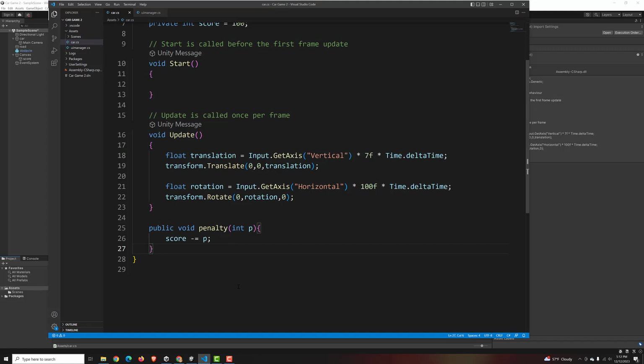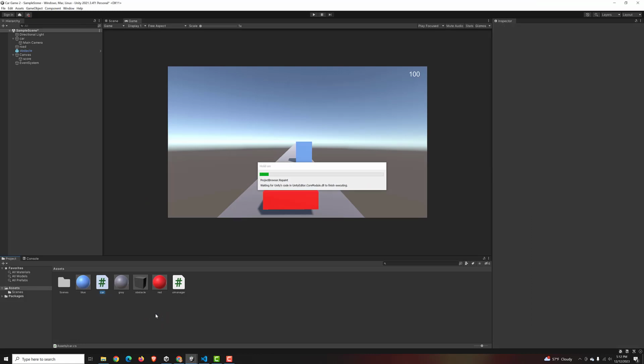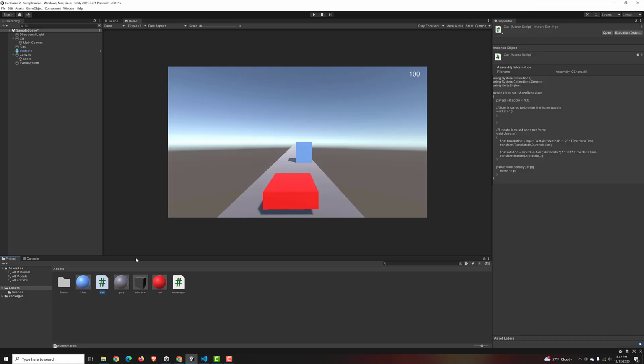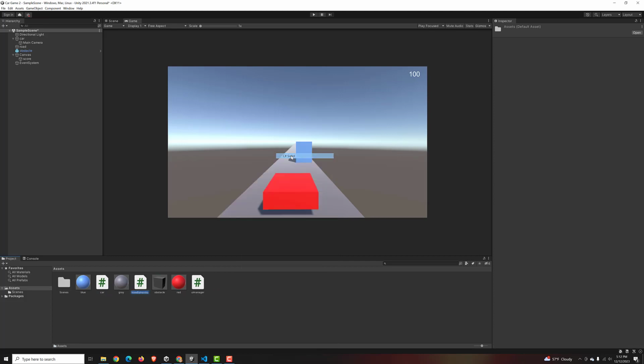Now let's save this, go back and make sure when it loads we don't have any errors. We shouldn't. Okay, looks good. Now let's create a script for our obstacle. So I'm going to right click, create C# script, and I'm going to call this one obstacle. Okay, once it is created, go ahead and double click on it to open it.